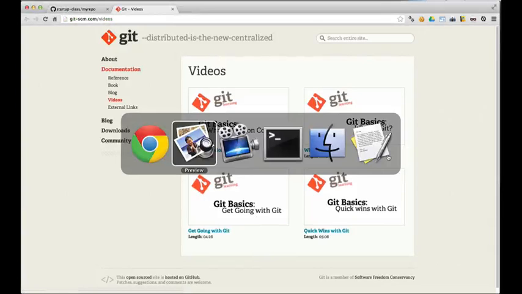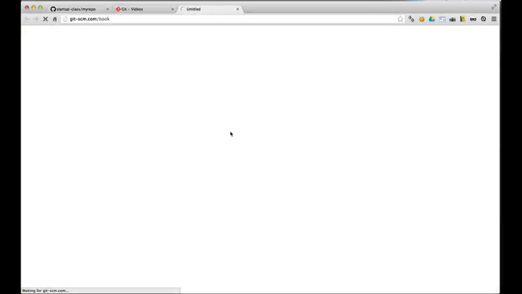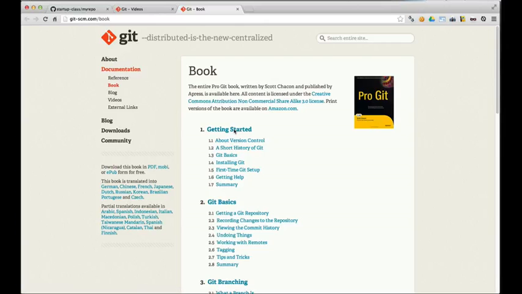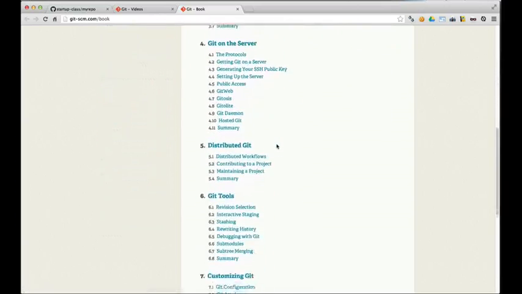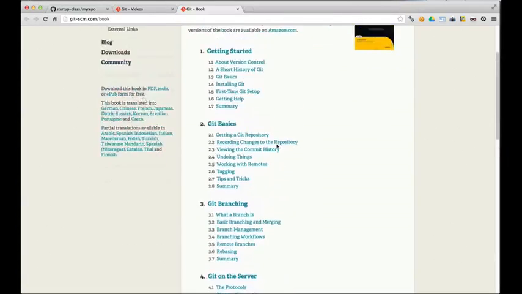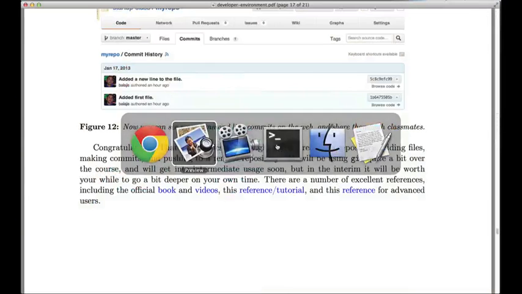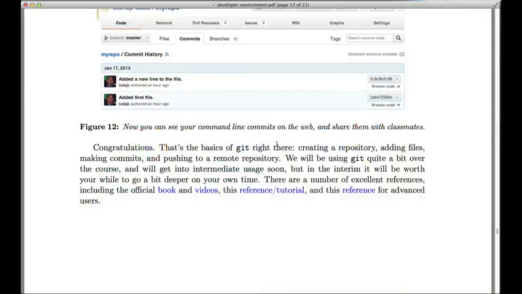And then the official book goes into great detail on all aspects of Git. It's really a course in its own right, and it's available for free at git-scm.com. So this is what you want to look at if you want to get to an intermediate or advanced level. However, at this point, we understand the basics of Git, and that should be sufficient for at least the middle of the class.